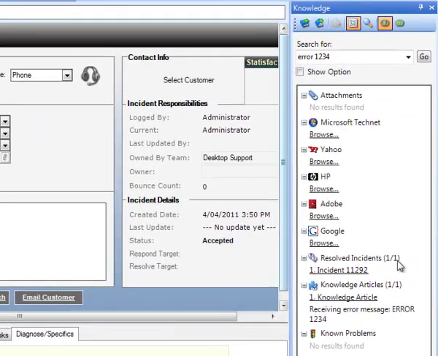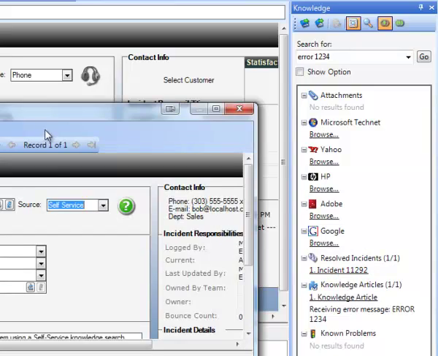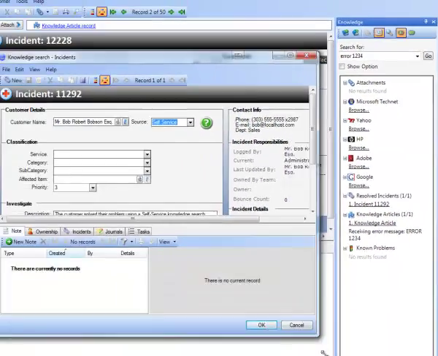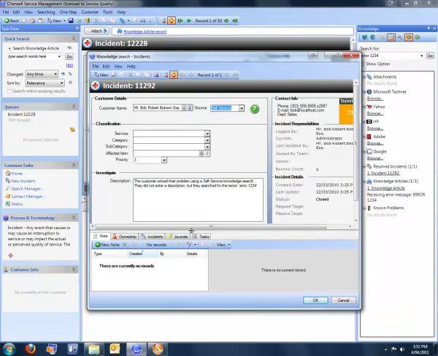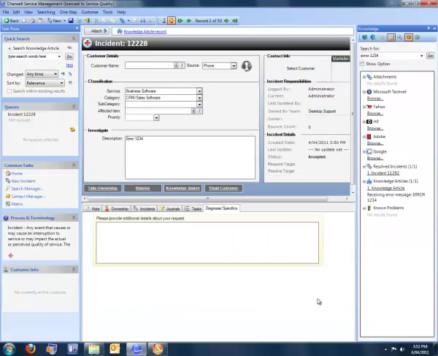Now the other way I can use knowledge is informal knowledge. So over here it's found a resolved incident, so I can click on that, and it will take me to that incident record and show me the resolution that the last person used to resolve this incident. If I'm happy with that resolution, I can say great, I'm going to use that one, and it copies the resolution from one incident and puts it into the new incident.